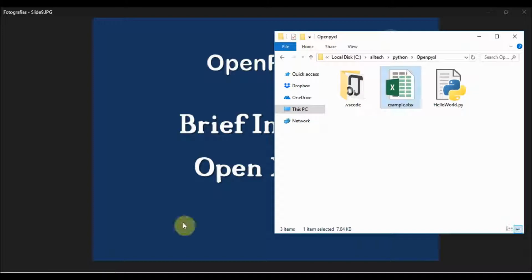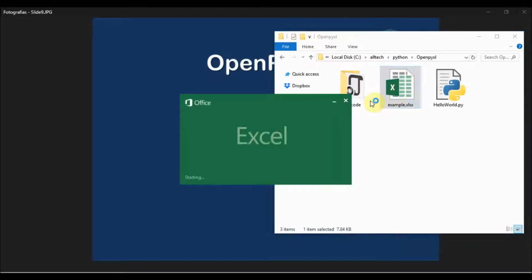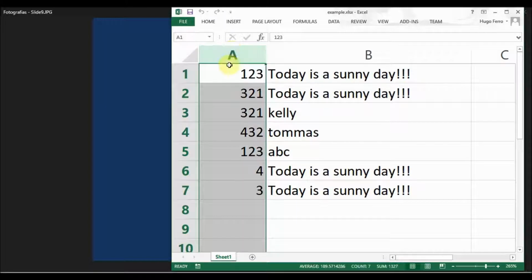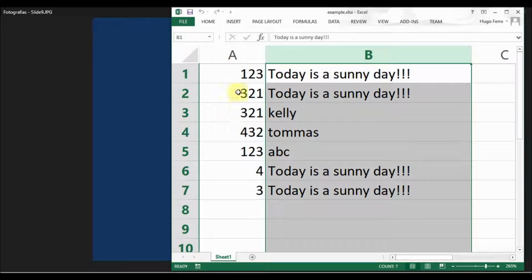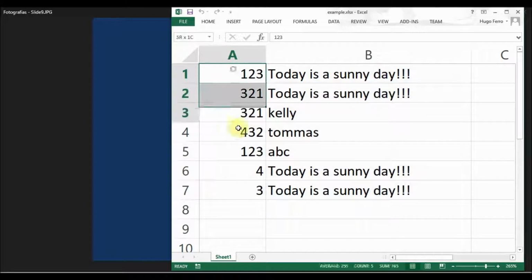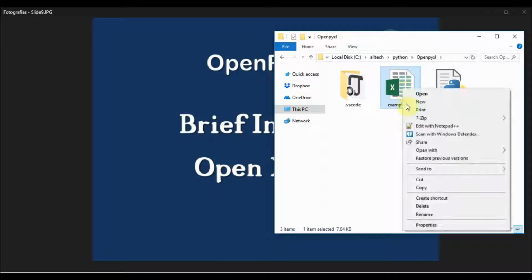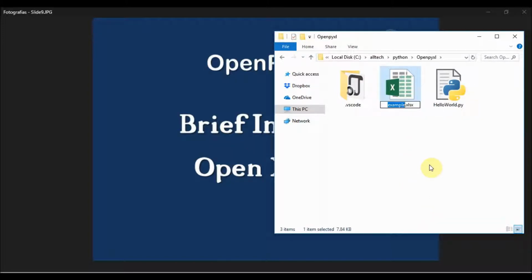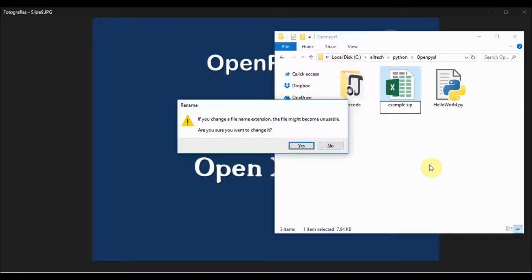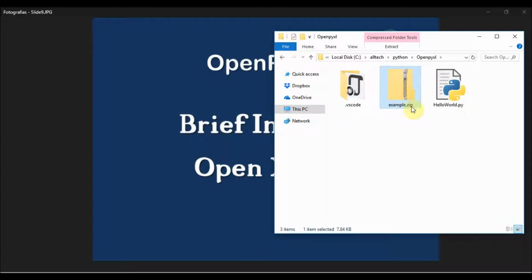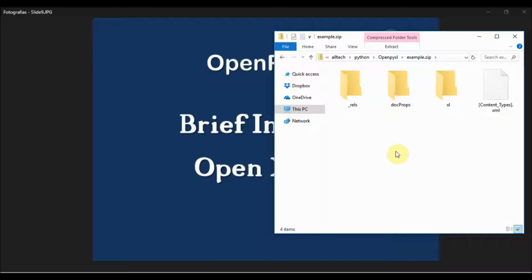Well, I have this example. I created this simple file that has a column A and a column B with values. These are integers, and here we have strings. If I go to the file and rename it, instead of xlsx I call it zip, so it has the extension of a zip file. Enter. And yes, now we see that this is actually a zip folder.